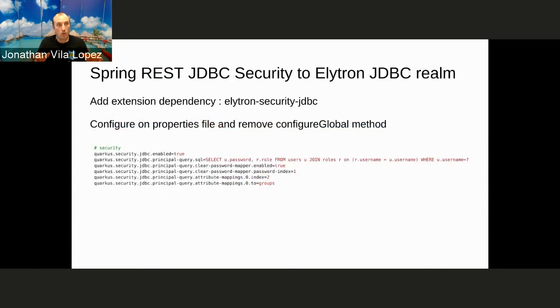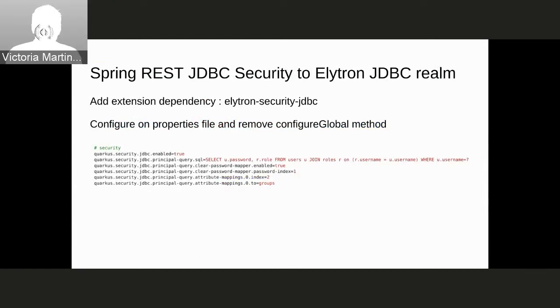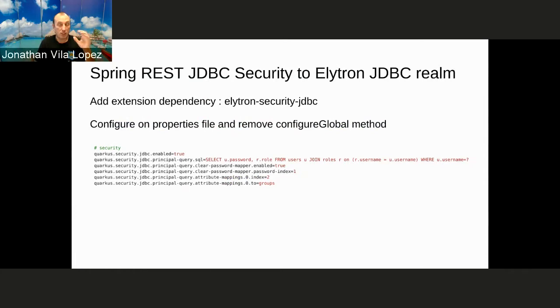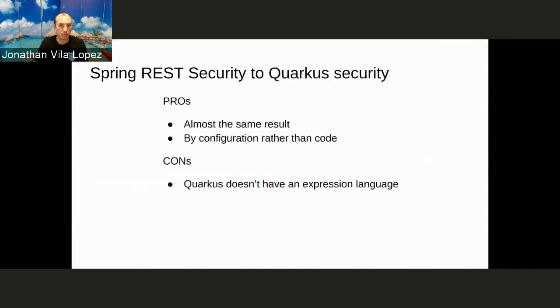Also, in this case, the application had the security persisted in a database. So we needed to do more or less the same. Easy, just using the dependency extension Elytron security JDBC and providing these properties in the properties file to tweak the behavior of the security. And that's it.